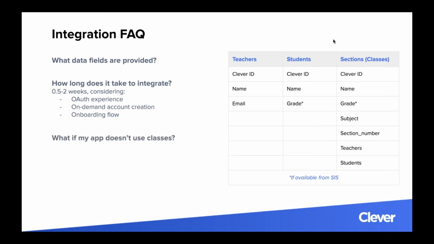So what if my app doesn't use classes? Not a problem. We have partners such as Cont'd and TrustKid who do not use sections and simply create accounts upon demand without any rostering information.